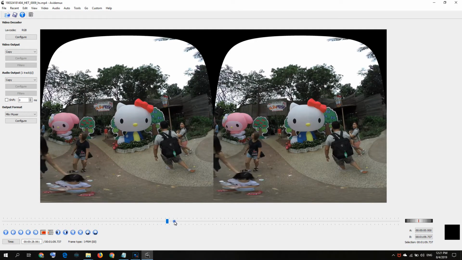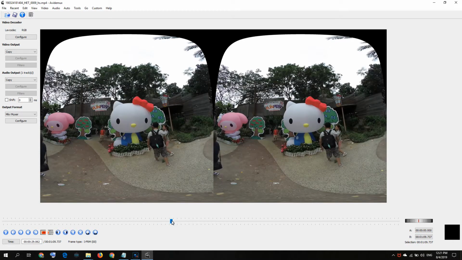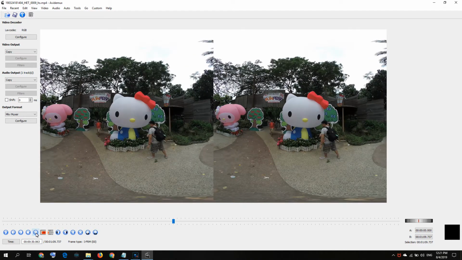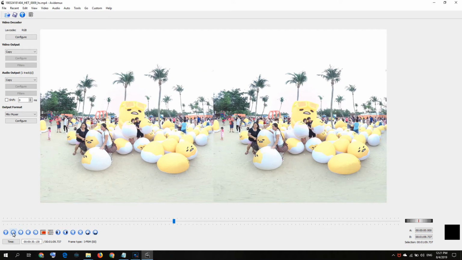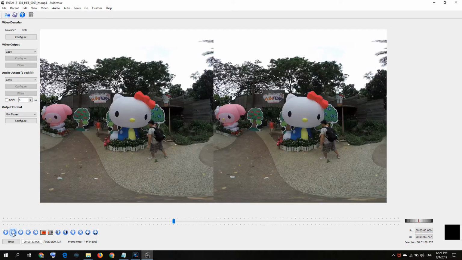So the end of the video is around 30 seconds. How do I get the precise timing right? First of all, I will use the next frame button. Oh, sorry, it should be these two buttons. Go to the next frame slowly. Next frame, next frame. Okay, this frame has changed to Kutetama, and the previous frame is Hello Kitty. So Hello Kitty ends at 30 seconds and 96 milliseconds.